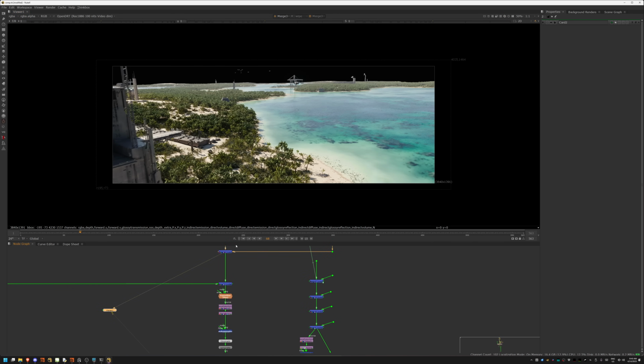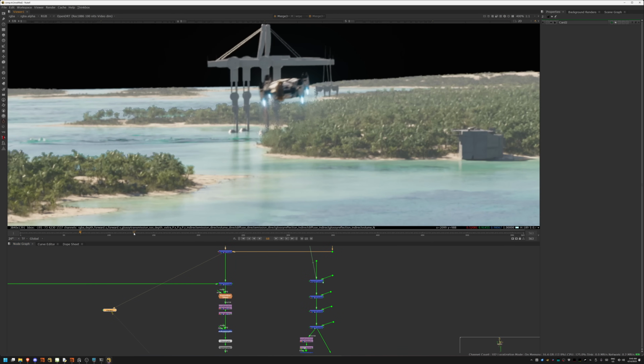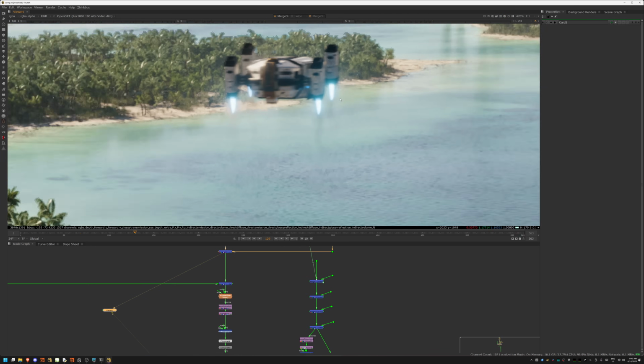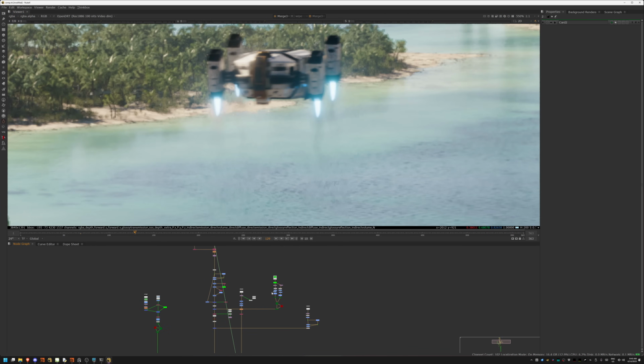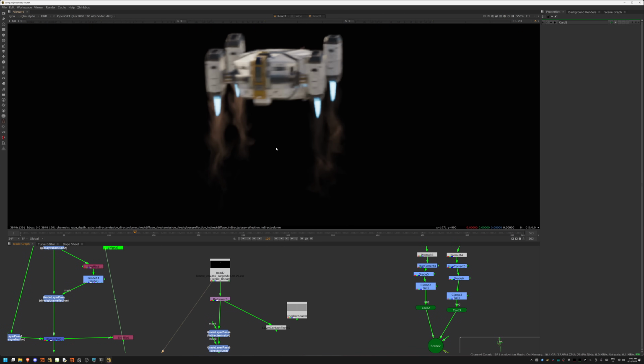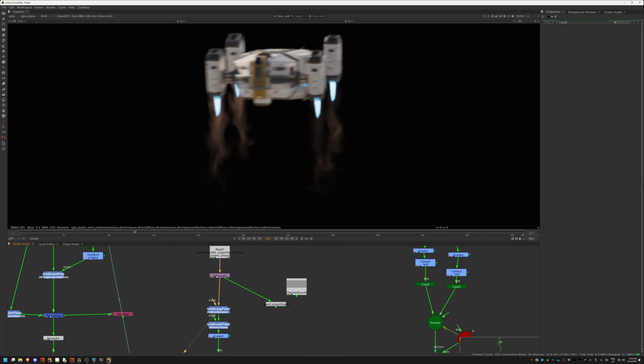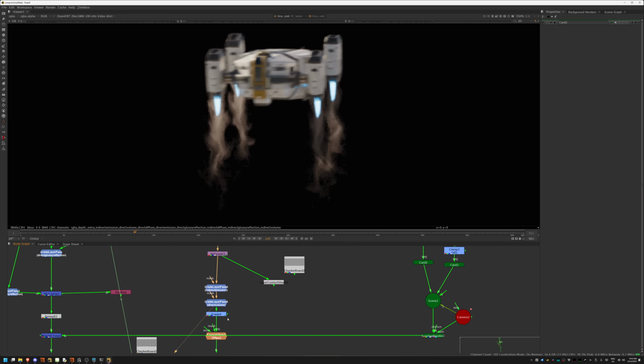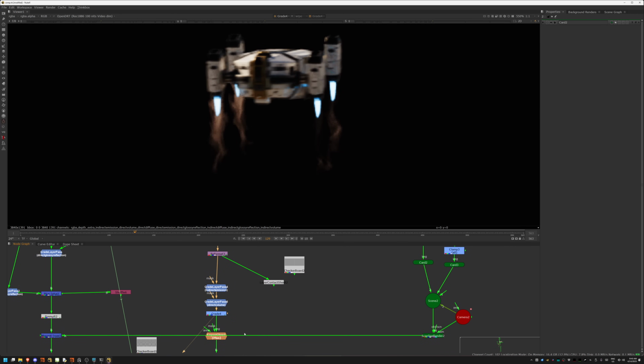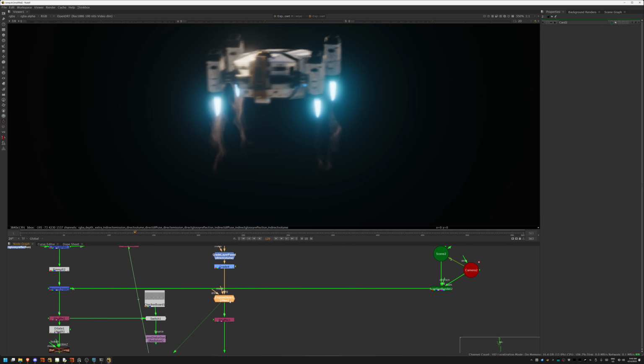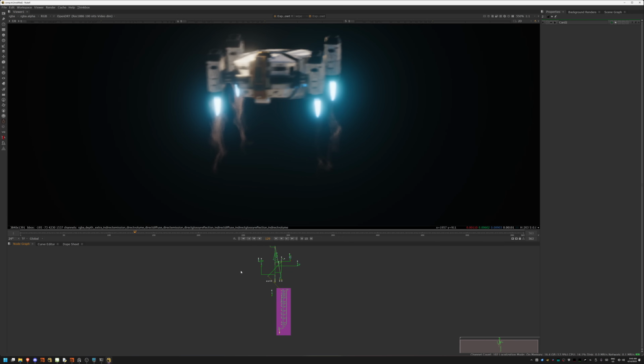Then we have our spaceship that is hovering over there, and it comes already with the glow and everything. So raw render, some volumes, did some transmission, increased the volume, graded it down to make it more contrasty, added some glow on the thrusters, and then everything is brought together.